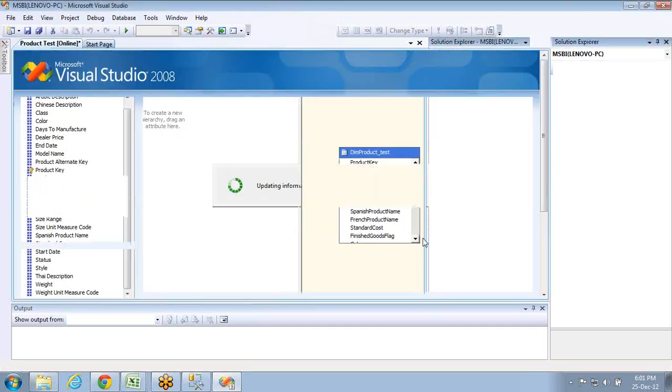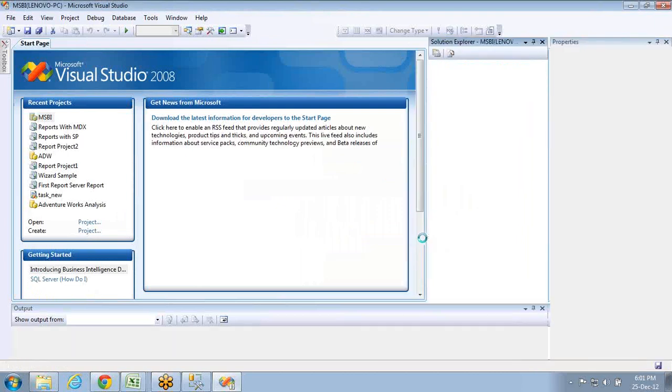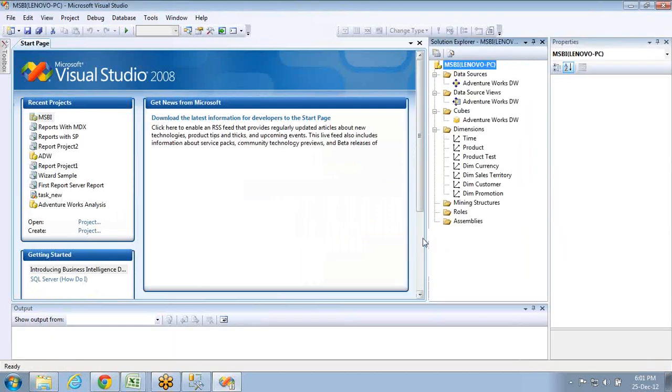This is how you can read the cube that is deployed in a particular server to make some fixes as per the requirements.